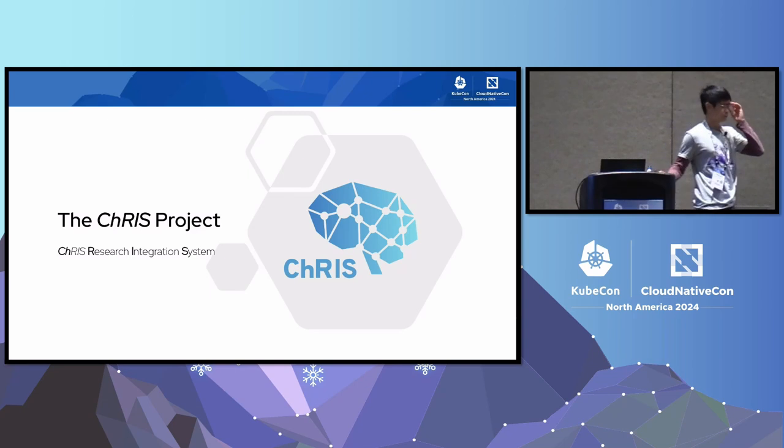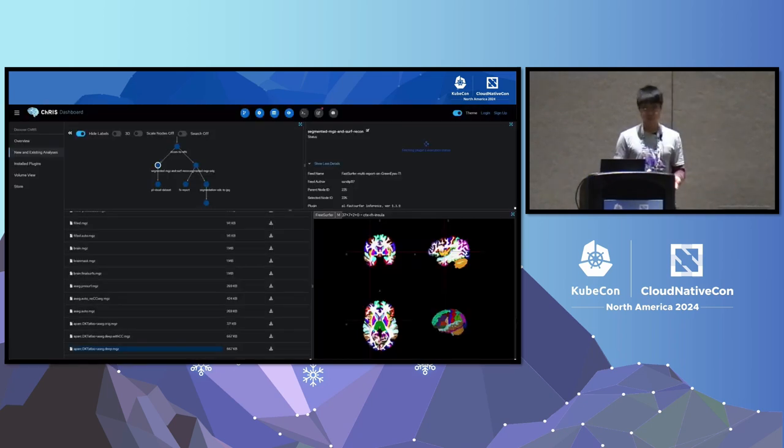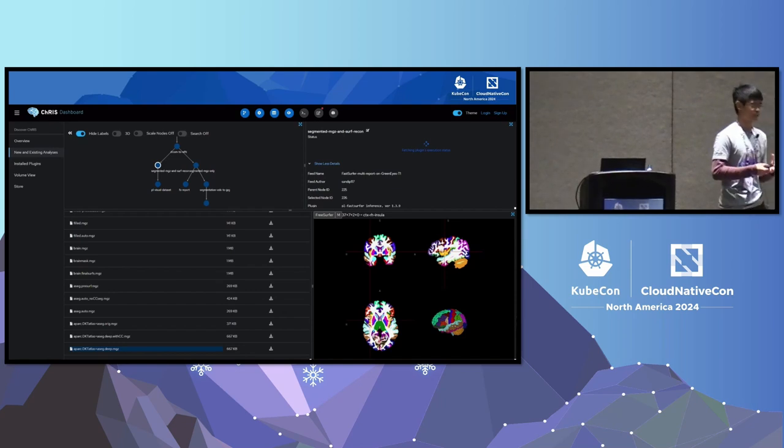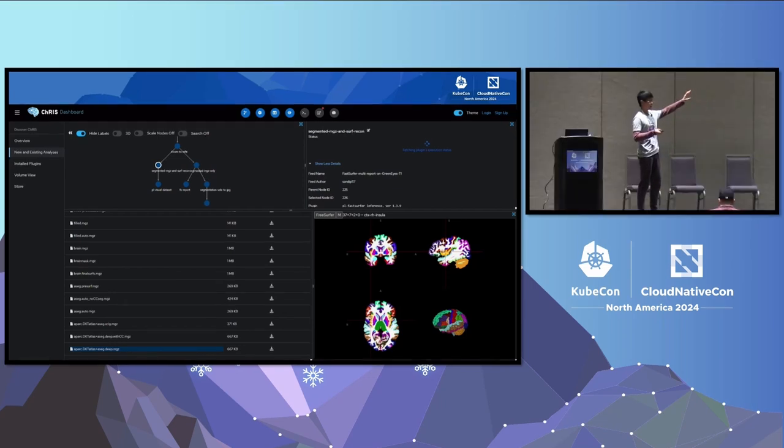Introducing the CRIS project. CRIS stands for the CRIS Research Integration Service, and it's what my team and I have been working on for the past couple of years. This is what the user interface looks like. What we can do is take advanced image analysis software and run it in pipelines as Kubernetes jobs. Then we present this user interface to make it super easy to create these jobs, manage your data, and even visualize the results.